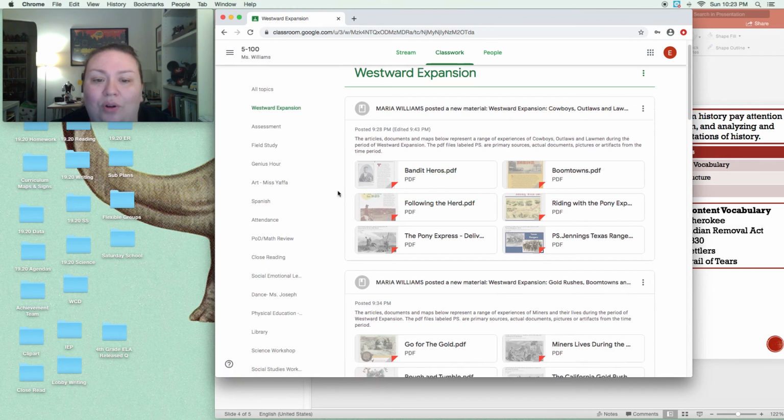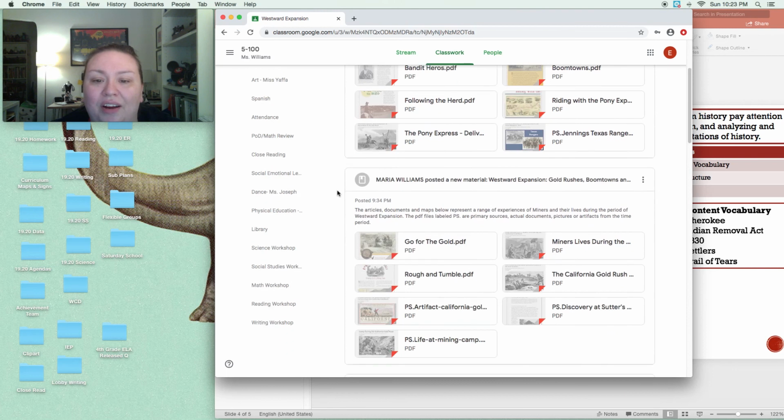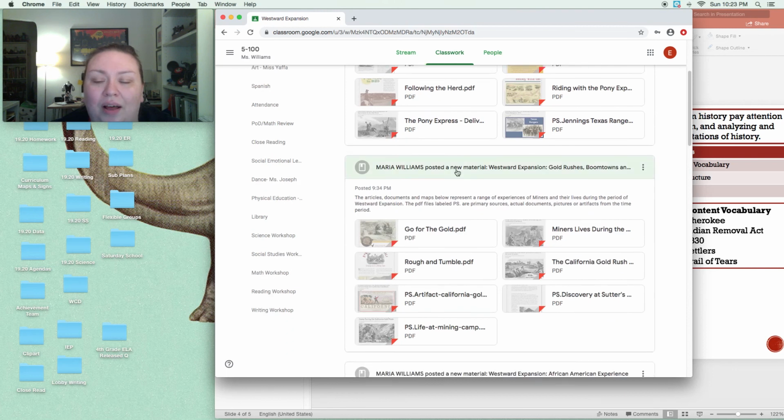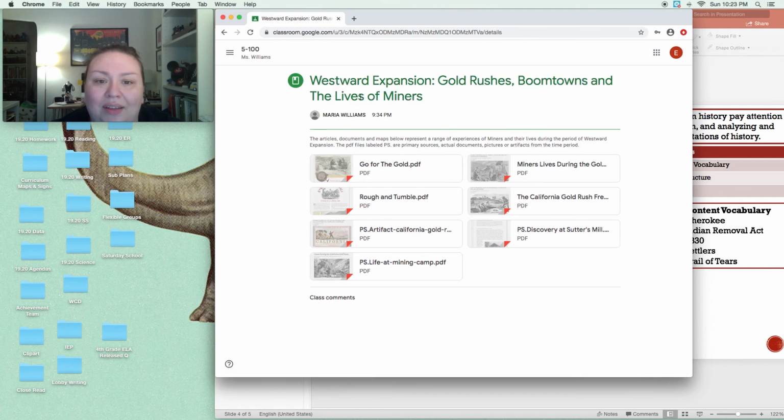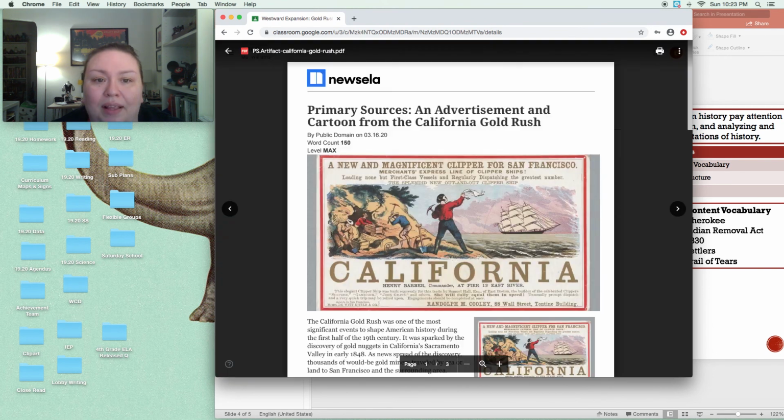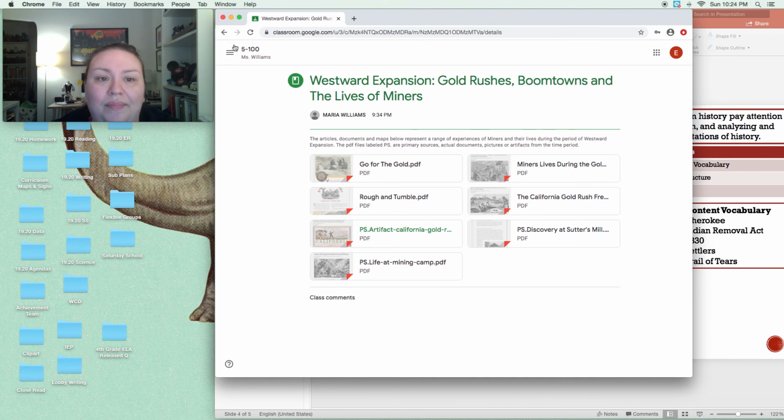Okay, if I scroll down a little bit further, here is another category. This is gold rushes, boom towns. Let me just click into one so you can see. Boom towns and the lives of miners. When I've labeled that PS, that is a primary source document. It means something that's actually from that time period. See, and a lot of these will be labeled primary sources. If you click into them, you'll see that as well.